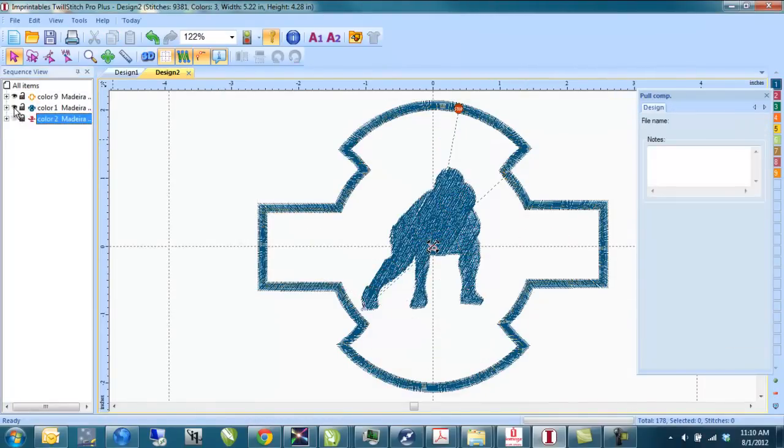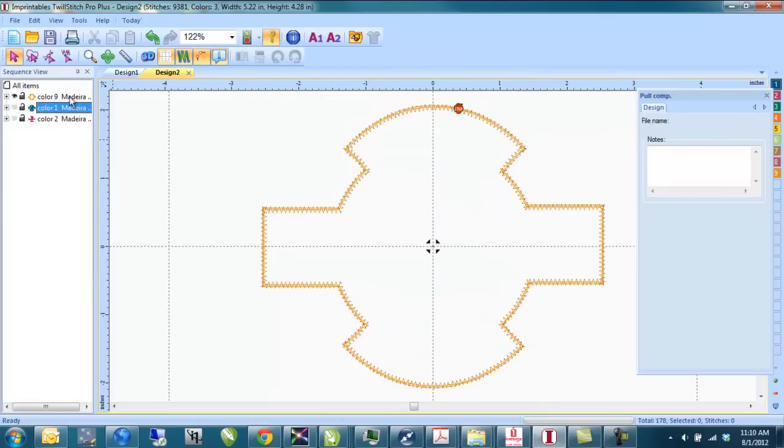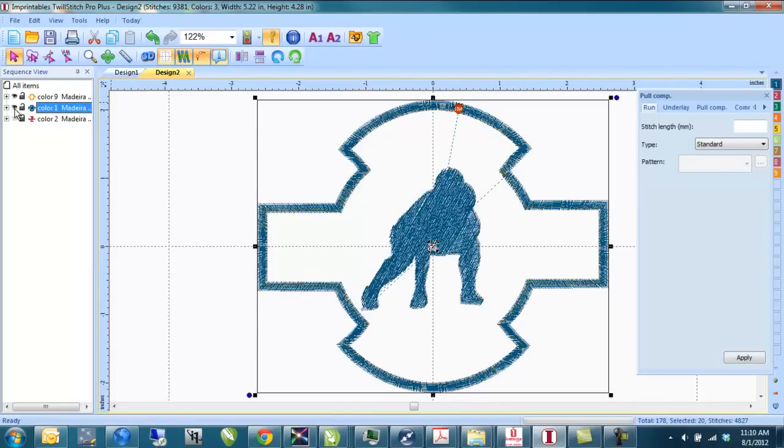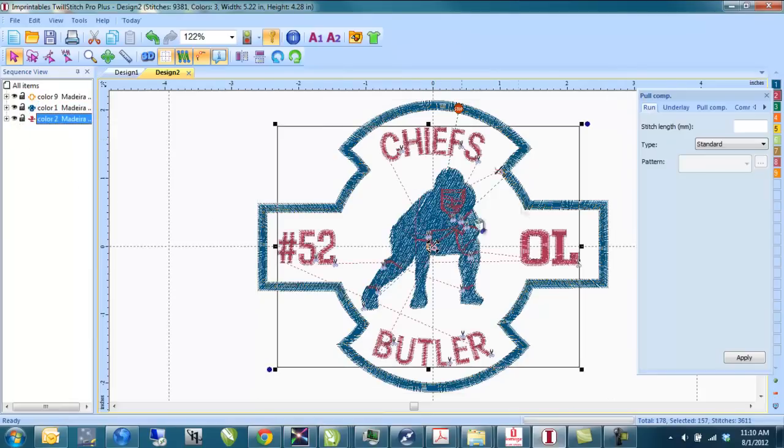So let's take away some of that. We'll turn these little eyeballs off. So there you've got the patch outline, if you will, and the placement and the tack down line, and also a tackle twill to hold everything in place. And then it would stitch next this portion here, the applique stitching all around it, and the person on the inside. And then last but not least, the last color there, it's going to do the lettering that they wanted in.